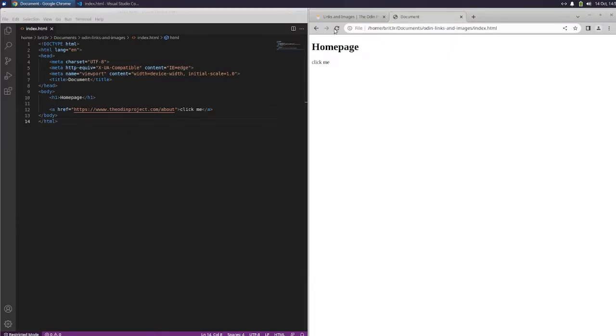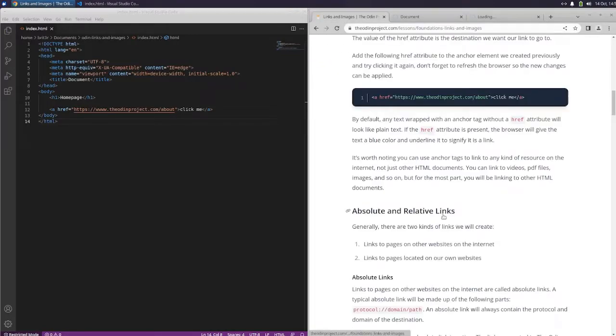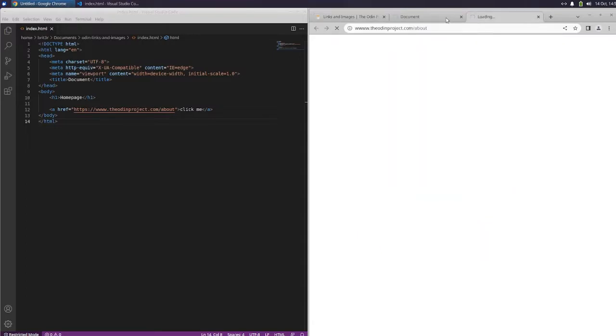All right, so we're going to save that and then refresh. And then when we click this, it should take us to the Odin About page, not about me. It is running very slowly. So I know it's going there, it's just really slow. And I'm not sure why. It might be my virtual machine. I'm not sure. All right, we'll go ahead and continue.